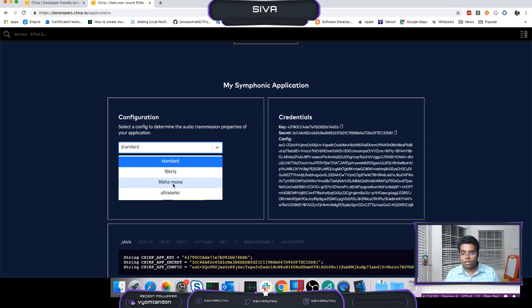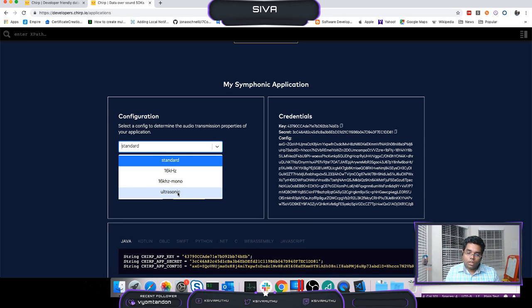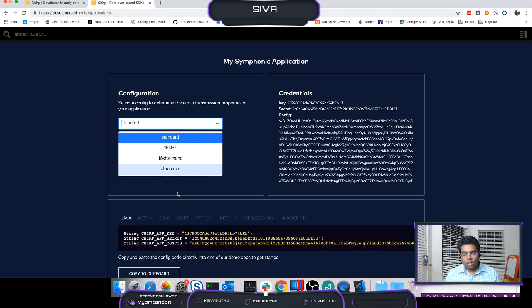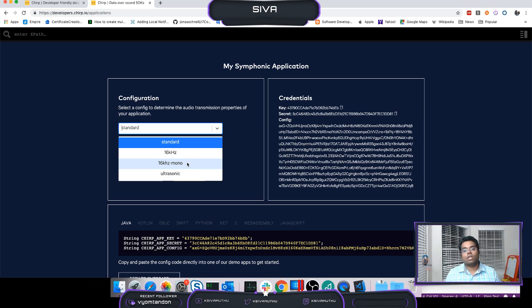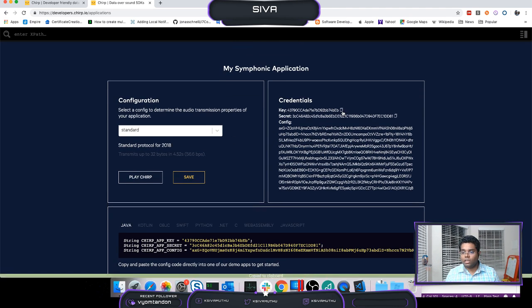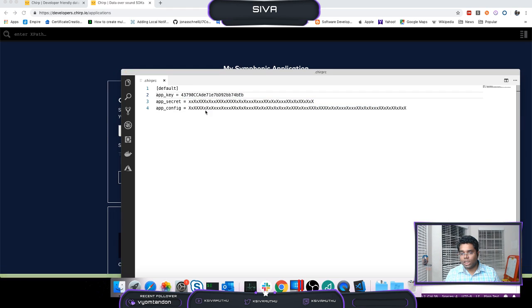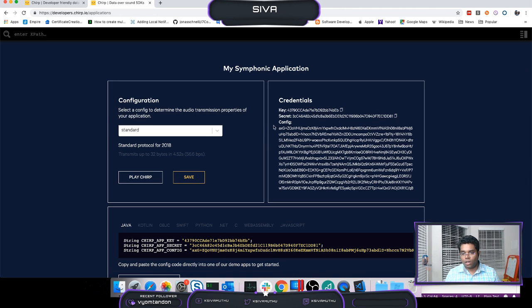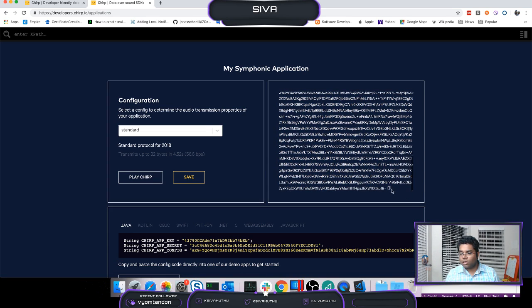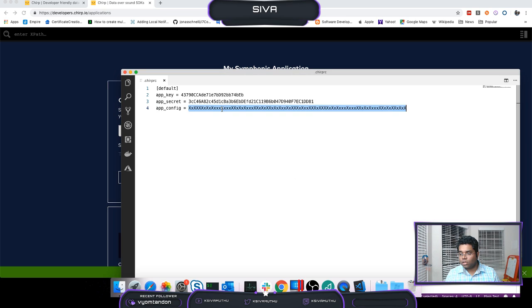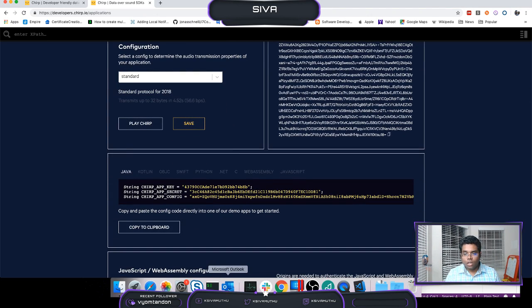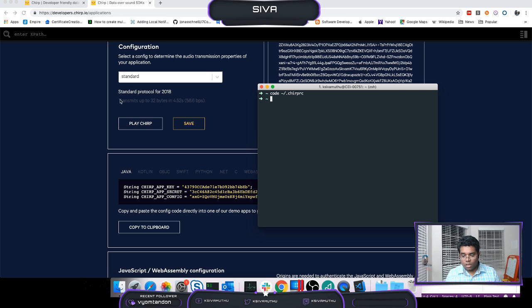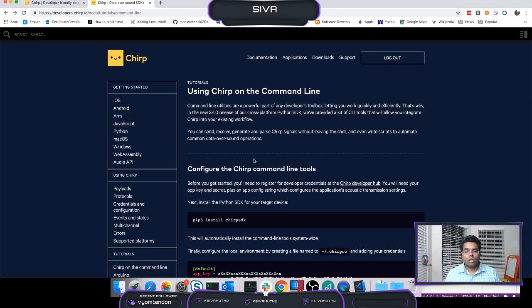So let's see, since we are going to integrate that in the web application, I'm just thinking, can we do that in the ultrasonic? Let's do it with the standard one. If we need, then probably we do that in the ultrasonic, so that it's going to be a sound-free transmission rate. Okay, I have this key, secret and config. That's fine. Now going back to this demo.